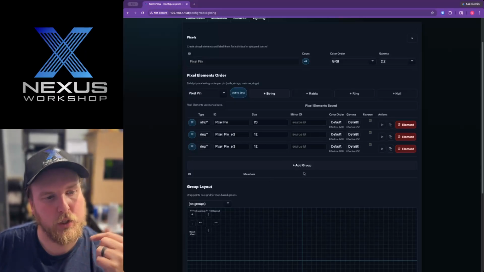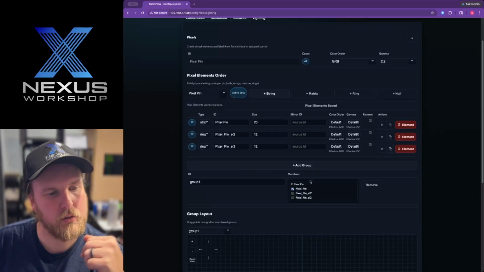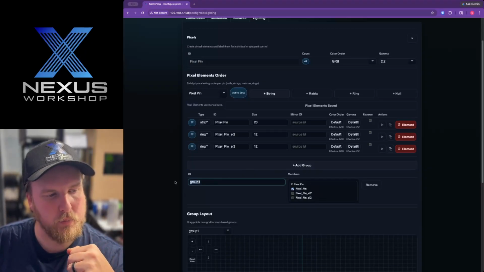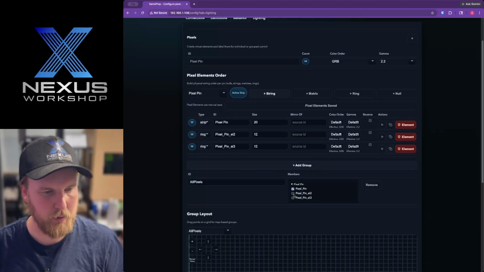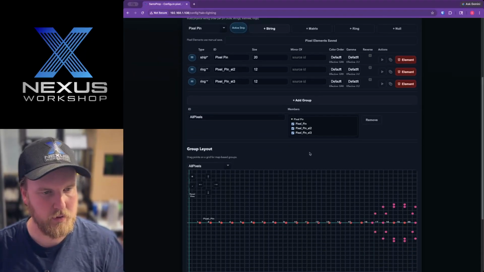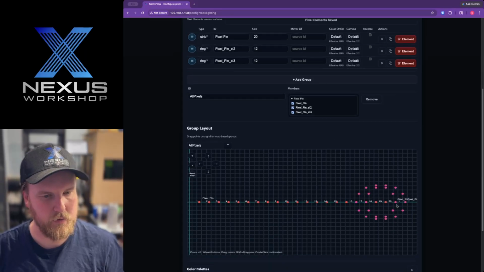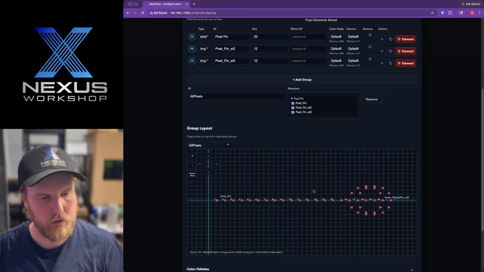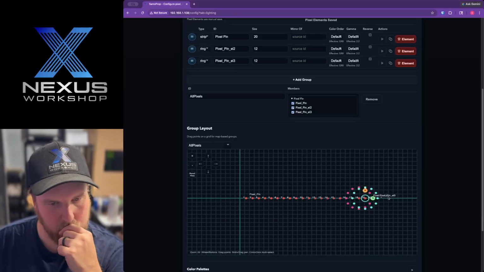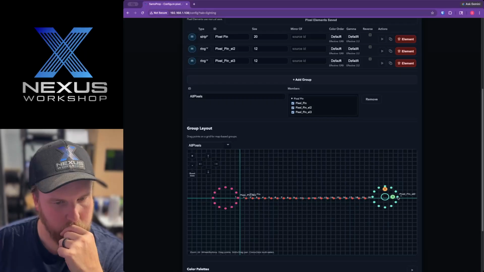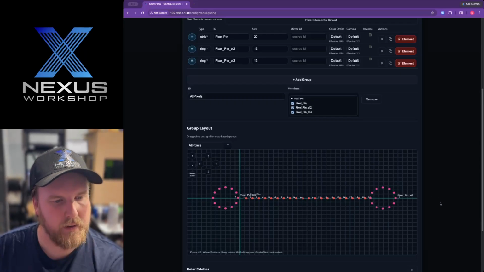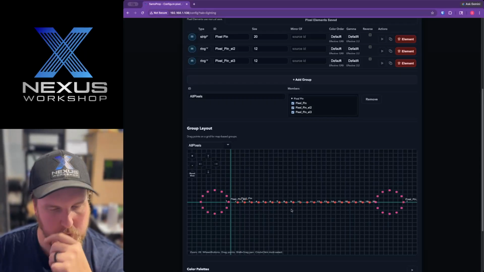I can also take those and put them into a group. So my elements can be grouped. If I create this group, I'm going to call this group all pixels. I'm going to put these options in it. And then now I can see them here on this view. I'm going to click into this view so I can zoom out. And I'm going to put one ring over here and one ring right here. And there's my look. Reset my view.